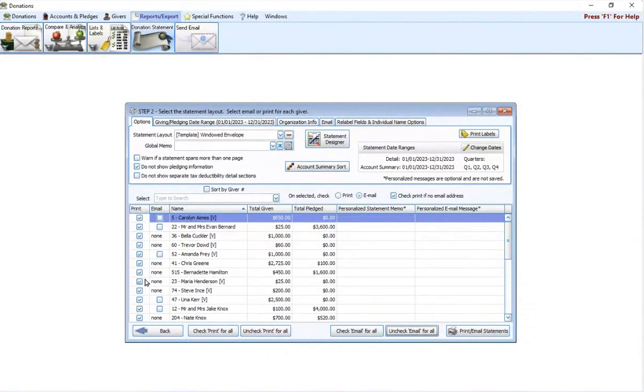Print, that's all we're doing. Leave all the print boxes checked, and there is a check print for all. So these buttons down across the bottom will do this on a mass scale, okay?